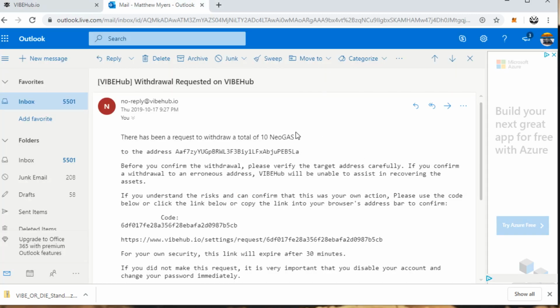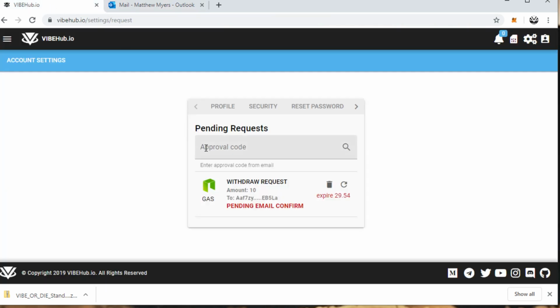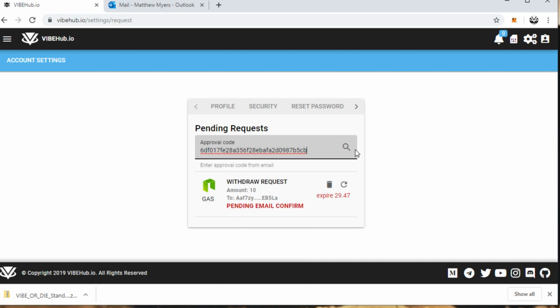Now you go to the email address that you used to sign up for your VibeHub account. You'll see an email from us saying withdraw requested on VibeHub. And you'll see a code here. You select that code. You copy it. Now you paste it in here. And then you select this icon here.